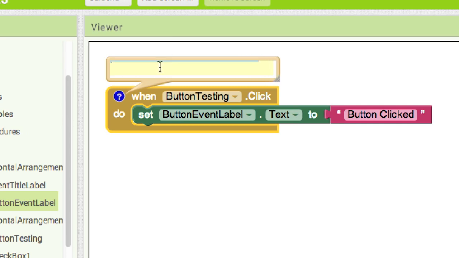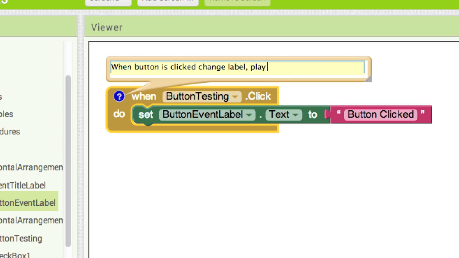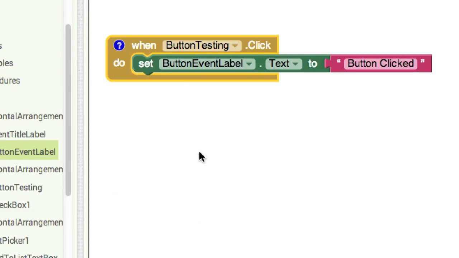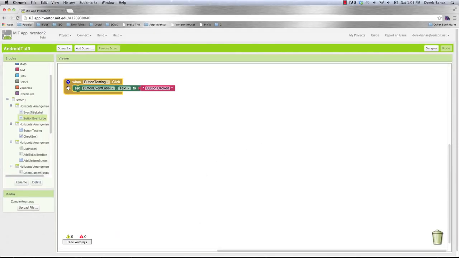Now we can do something like when button is clicked, change label, and let's increase the size on this, play sound, and vibrate. And this provides a very, very nice way of describing exactly what's going to happen here. And if we click on that, it goes away, click on that, it comes back. So there's comments. Comments are awesome. Use comments as much as humanly possible. Alright, so what else did we want to do?